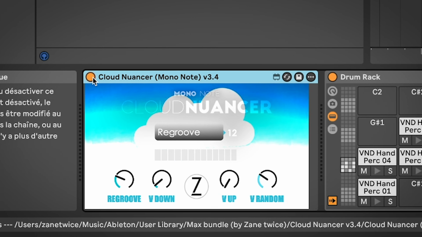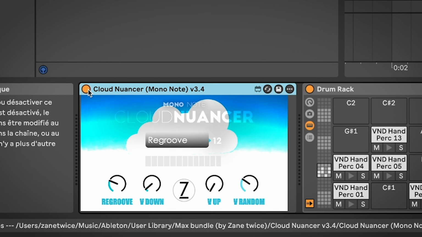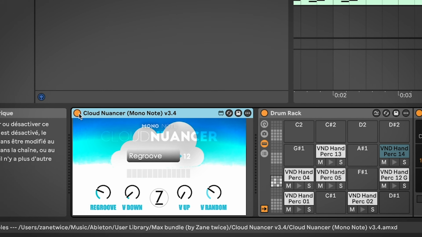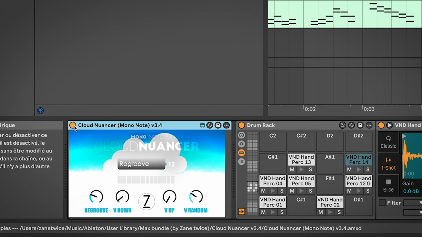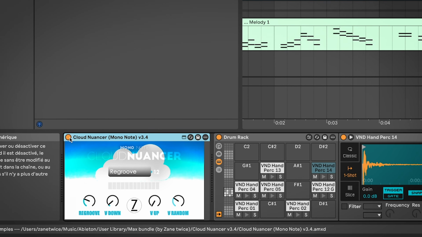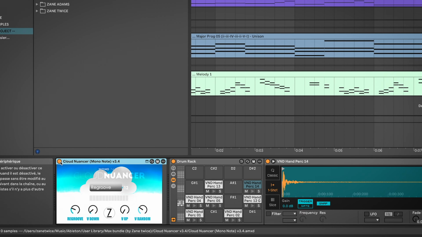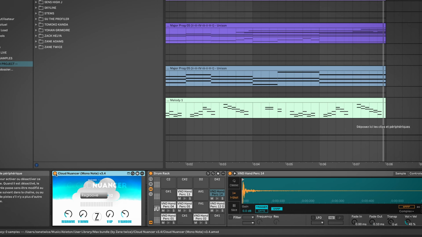Does it sound subtle to you? Yes, it is. We could exaggerate the plugin settings to highlight the differences more, but that's not the goal here. Now I'm going to record the MIDI sequence of the percussions so you can see the variations in note timing and velocity. This will help you understand what Cloud Nuancer is actually doing.